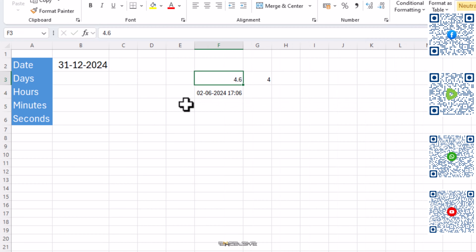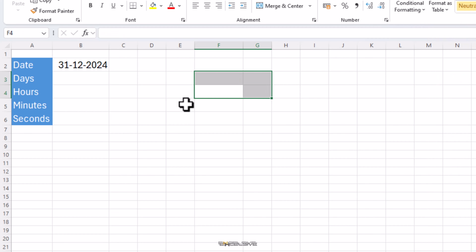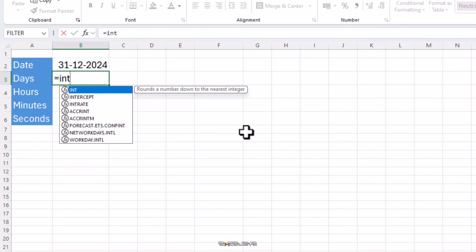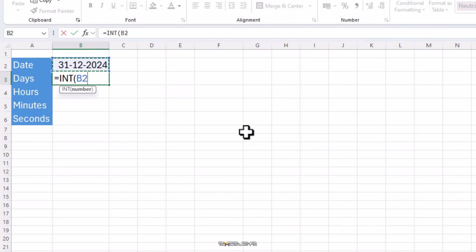We are going to use these formulae to get the number of days remaining. So let's write INT for number argument. We'll refer to a cell with the date, then minus NOW. Open and close brackets for the NOW function and close brackets for INT, and here we have our result. These are the number of days left for December 31st, 2024.